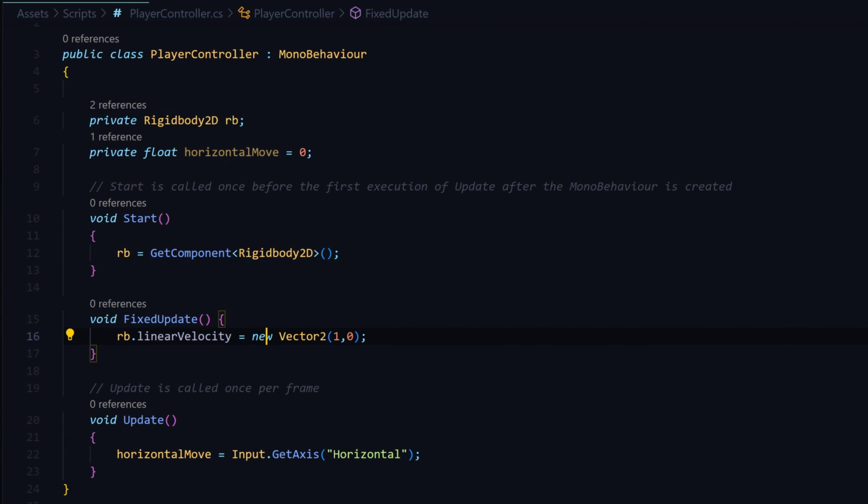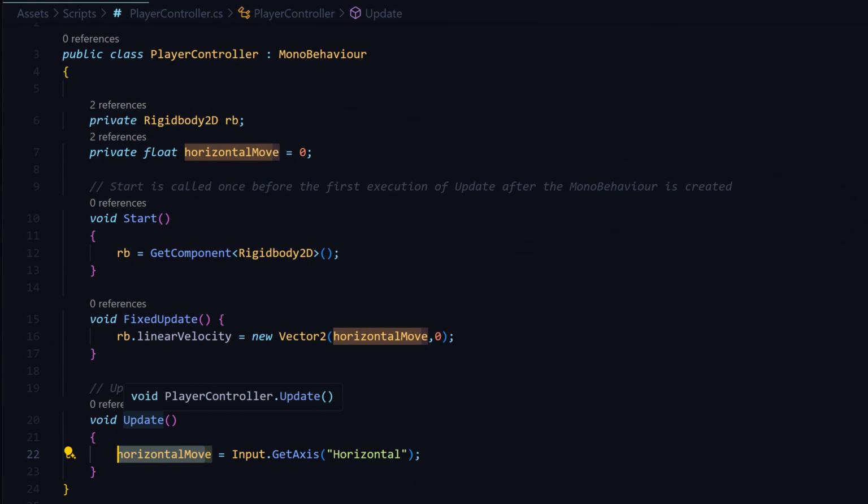And then instead of fixed update where we move this linear velocity equals new vector 2, I'm going to put horizontal move inside of here. So this will make it so when we get input from the player, it stores it in an update, and then we use that in order to put speed or add velocity to our character in whatever direction.